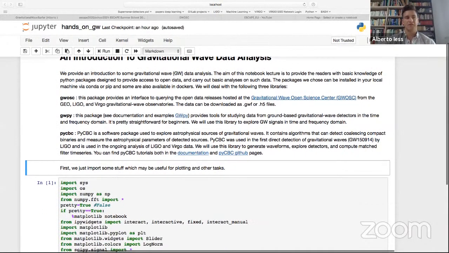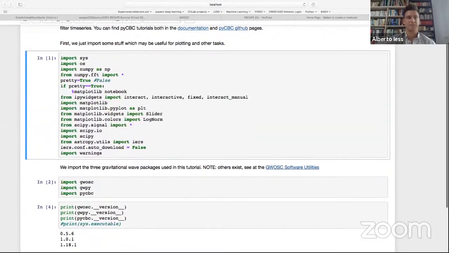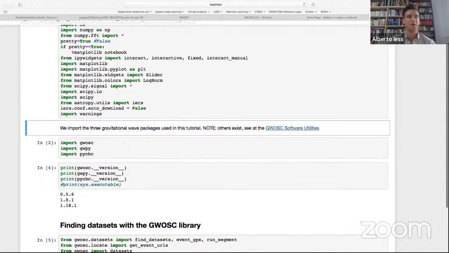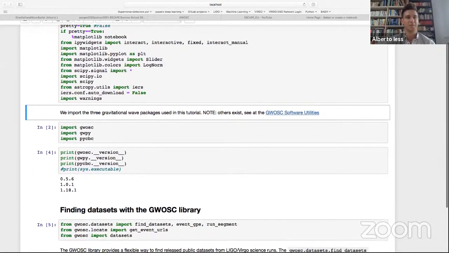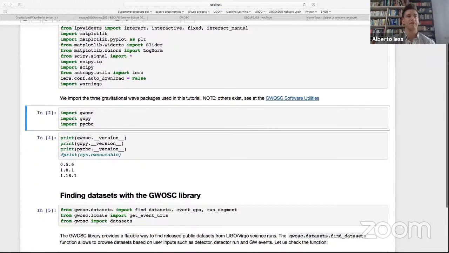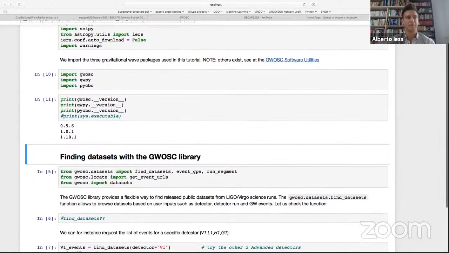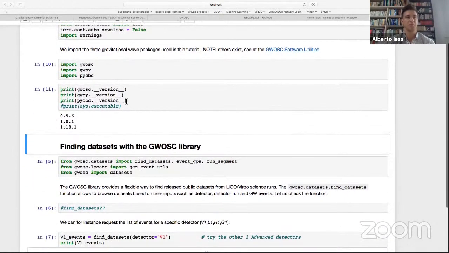So let's go through the notebook. I'm just importing some stuff here, some of which I will use, some of which actually not. And then we have the three libraries I spoke about. We can check their versions to see if they are up to date. This is important, especially because there are references to catalogs inside these libraries, and they are updated with new events every now and then.